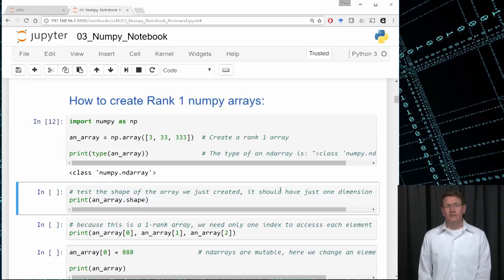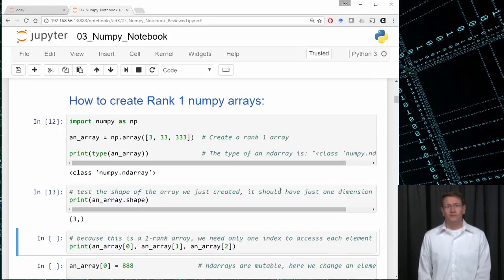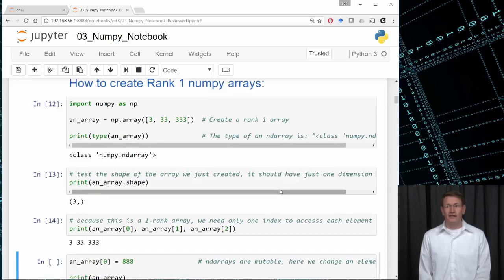Next, let's see what the shape is of that object we just created by using the shape function. We find that it has only one dimension, and in the dimension we have 3 elements. Next, let's access those elements using brackets, just like we might do with a list. If I ask for an array at index 0, I should get back 3, and so on. Here I'm printing the elements 0, 1, and 2, and what I get back is exactly what I'd expect.